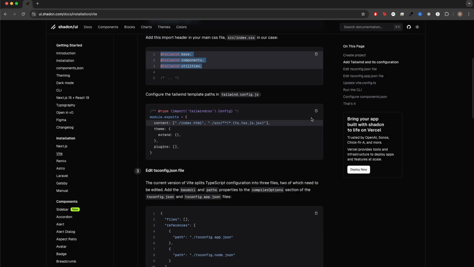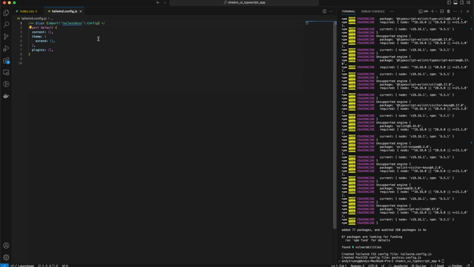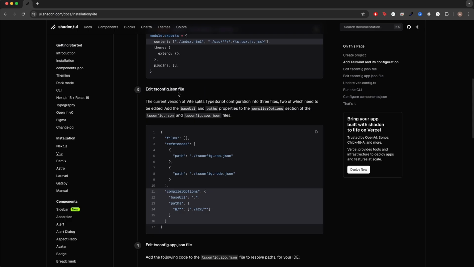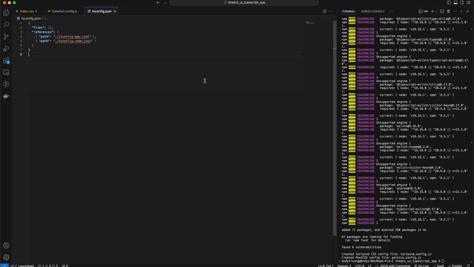The next step in the docs is to open this file, tailwind.config.js, and we need to update our file to look exactly like this. So I will copy all the code, open the file, and just paste in what we copied. The next step is to update our tsconfig.json file by copying the code here, open the file, and just paste in what we copied and make sure to save the file.